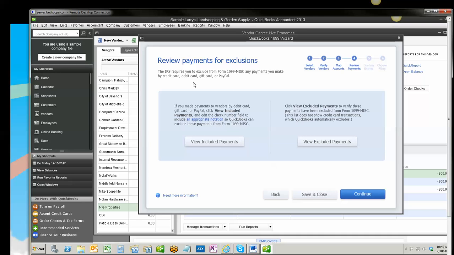Then here, you can read this little verbiage here. The IRS requires you to exclude from 1099 any payments you make by credit card, debit card, gift card, or PayPal. So this allows you to review the included payments or exclude the payments. This is new for 2012 because the actual 1099-K is going to be going out by these providers and will be included on the 1099, so we don't want to double dip. So if you do pay your vendors with any of these means, then you will not include those payments on your 1099. Now you can click here if you need more information.